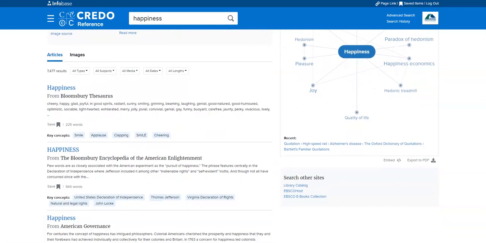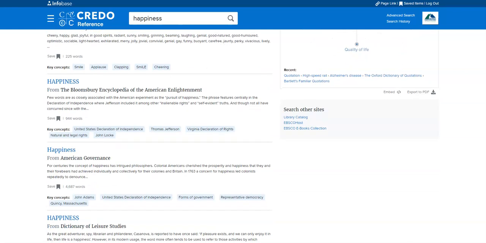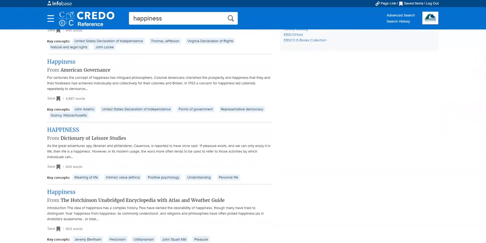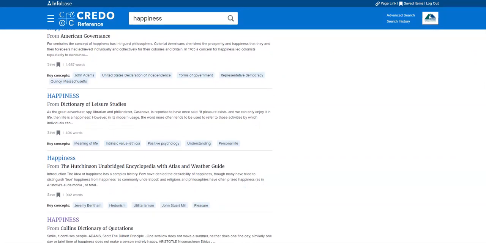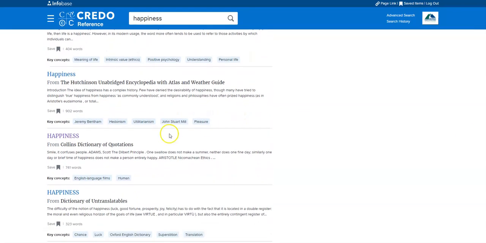Scrolling through here, it looks like I've got some definitions, so that doesn't interest me because that's not a quotation. Pursuit of happiness. I could find something in here. Thomas Jefferson talked about pursuit of happiness. I could find something in here. American governance, happiness, leisure studies. But what I want, here we go, a dictionary of quotations.